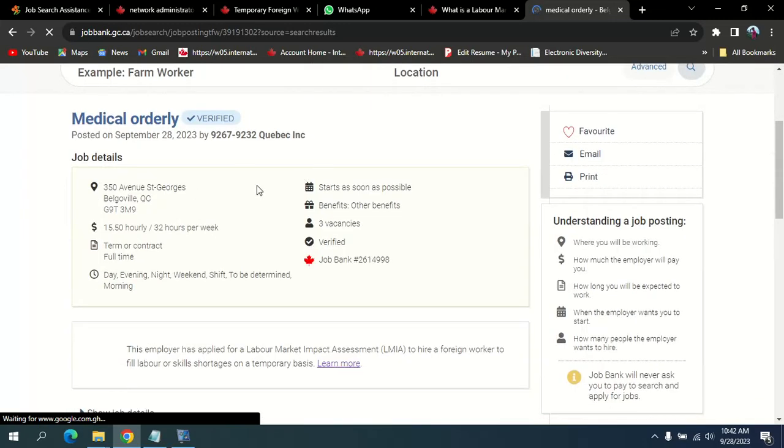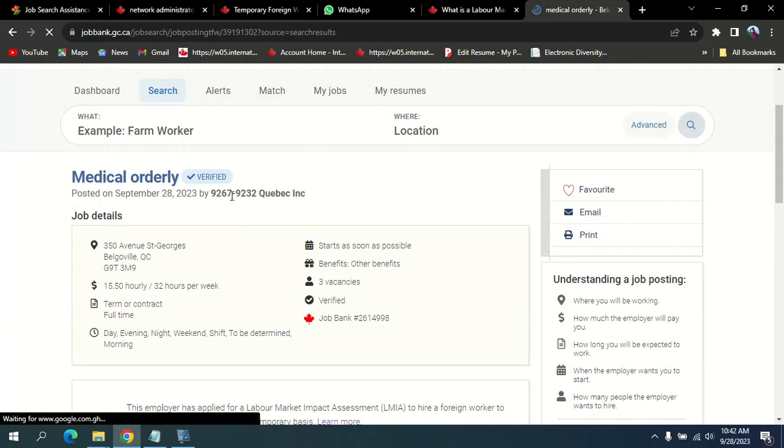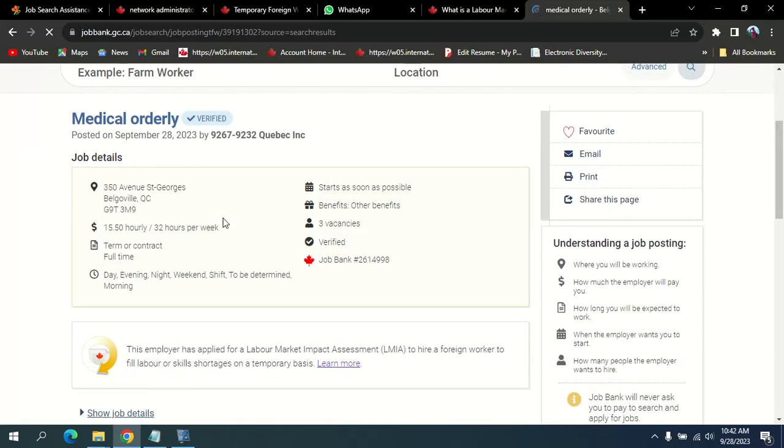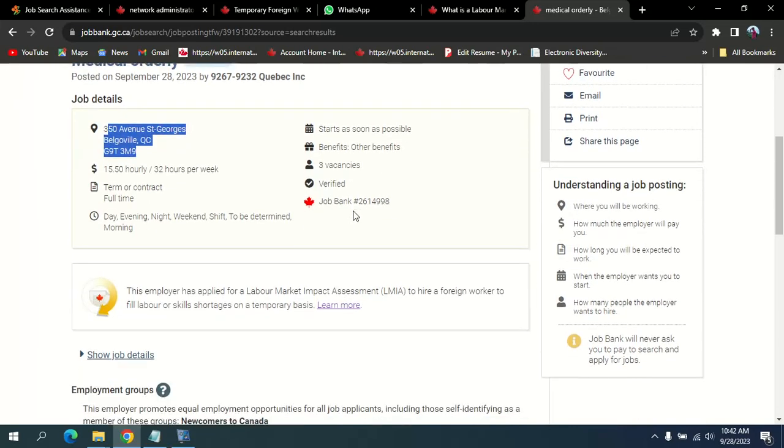Good. The job details would be spelled out here. It says that there are 3 vacancies available. Sometimes you have to note the vacancies available. If there is only one vacancy available, know that the chance of you getting that job is very low. They are paying $15.5 per hour, 32 hours in a week, and the job is a full-time job. This is the company's address, and this is the time that they need you to start the job, especially if they've picked you.